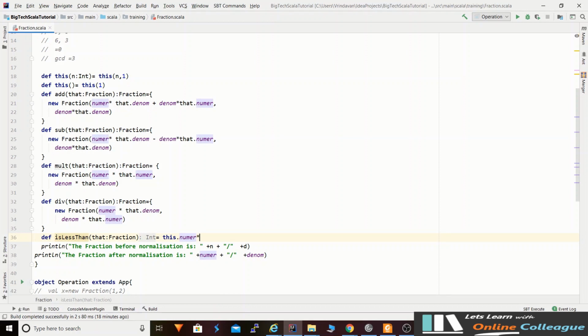So this dot numerator into that dot denom is less than this dot denom into that dot numerator. By this we can ascertain which fraction is smaller or greater, right? So we multiply the numerator of one with the denominator of the other fraction. Similarly, the denominator of one with the numerator of the other fraction.